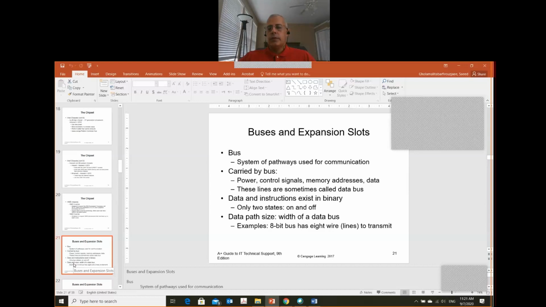So again, bus is a pathway on the motherboard that enables components to exchange information. These buses can carry power, control signal, memory address, and data.